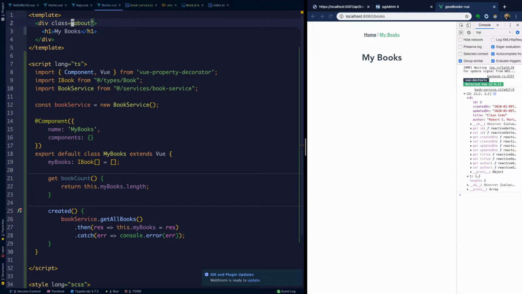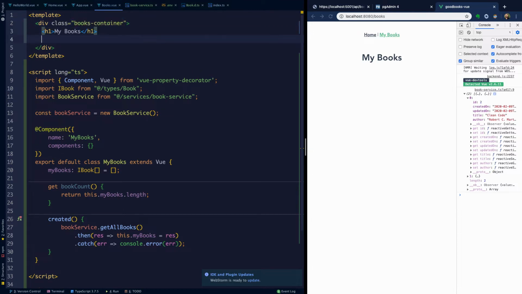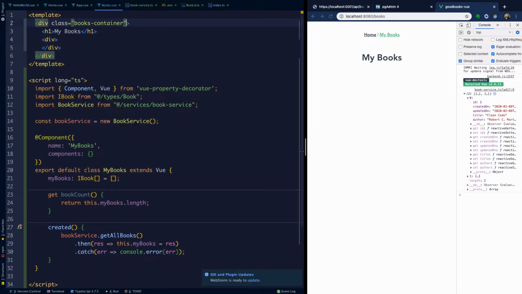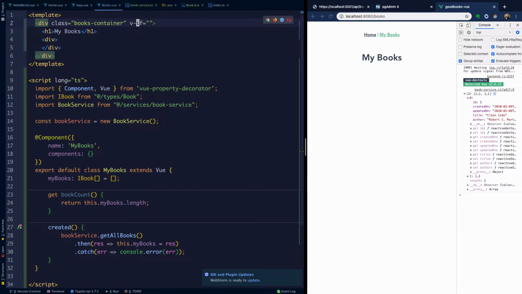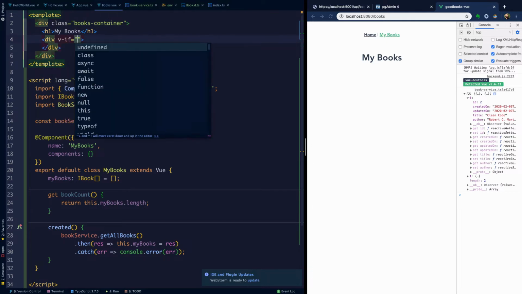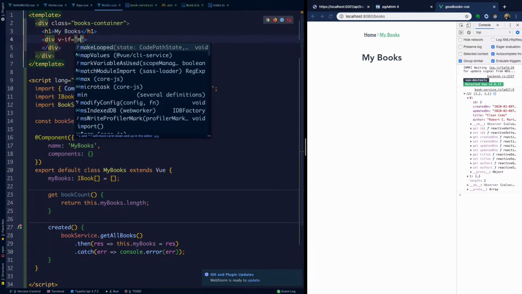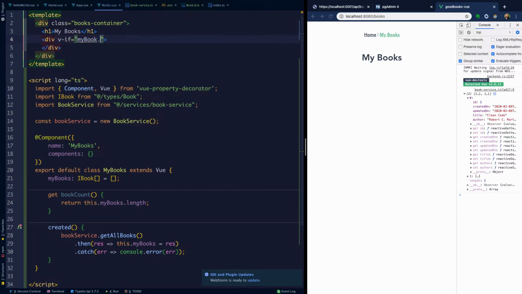And so what I'm going to do is we're going to name this book container, I suppose, or books container. And then what we can do is maybe, well, here, let's close off a div here for a moment. We're going to say v-if, and this v-if directive allows us to only render the contents of this container if some expression is true. And you know what? I'm going to move this down, so we're going to put a v-if here. So what do we want to check? Well, let's just check if myBooks has a length. So we can say myBooks.length. And this is going to return truthy if the length is greater than 0.